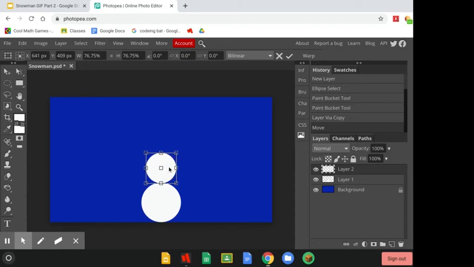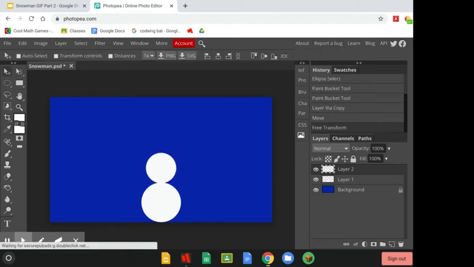And snowmen come in all different shapes. There's snow people, so it doesn't have to be the traditional shape, or it can if you want. When you are happy with the shape, press the check mark at the top or just press Enter on your keyboard.